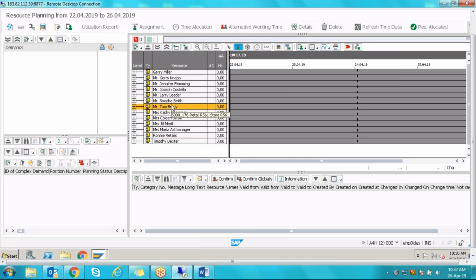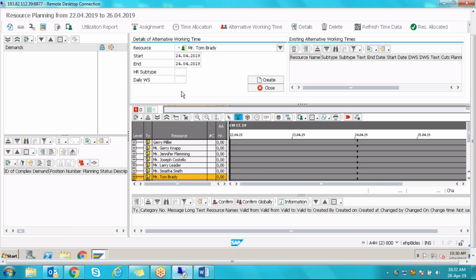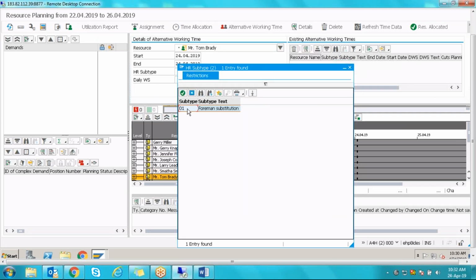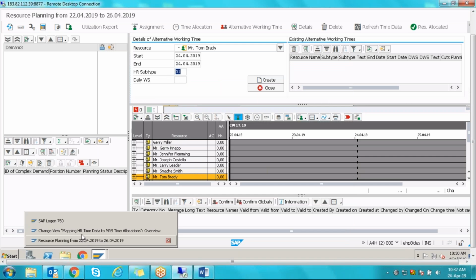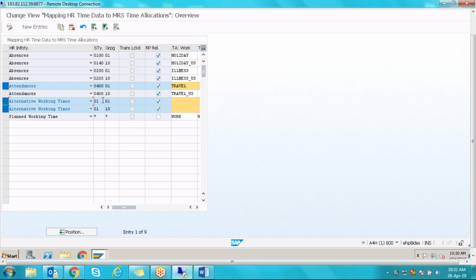So select any resource, go to alternative working times. Okay, so this is a substitution type. Here it is already 01 subtype, that is the reason it is configured as 01. Now, more important is that for all these HR info types, you have to select the tick mark.